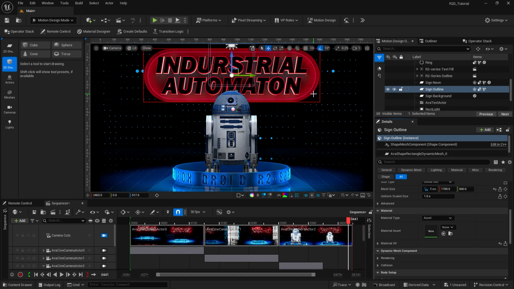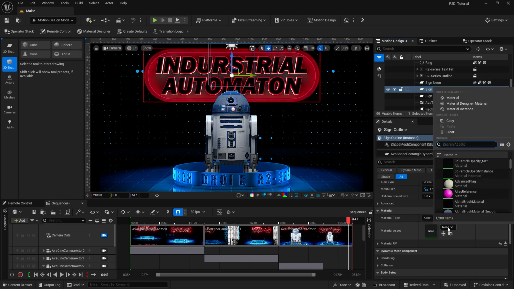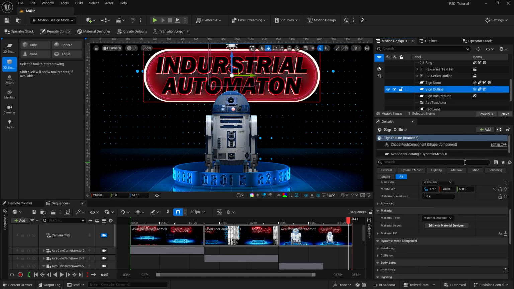This isn't really a big deal, but I believe on the original animation on this sign outline right here, the material that I had assigned to it was a white. So I'm just going to select asset right there and search for that white emissive and add that in. Changes it up just a little bit, makes it pop out a little bit better. Other than that, this is pretty much what we created from the original.